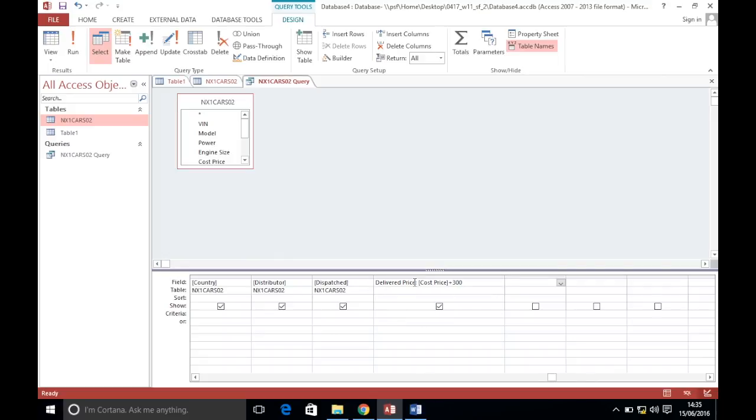Let me explain this. If you look closely, you'll notice that delivered price is a little bit different from the other fields here. The other fields contain square brackets. This does not. The reason is that delivered price is a calculated field. It's calculated in real time and it is a new field, so it doesn't have square brackets. Anytime a question says create a calculated field, you just type in the field name without square brackets, followed by a colon. This is equivalent to equals, and then cost price in square brackets, because cost price is a field that exists within the table already. And then plus 300.